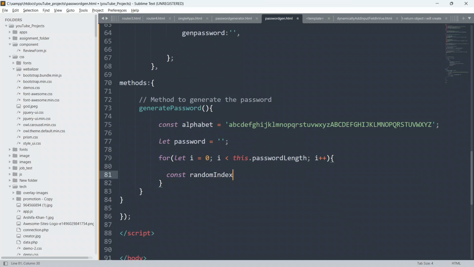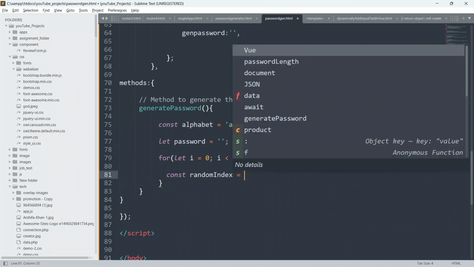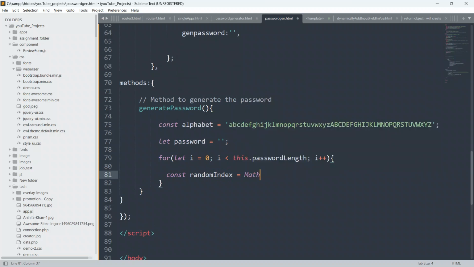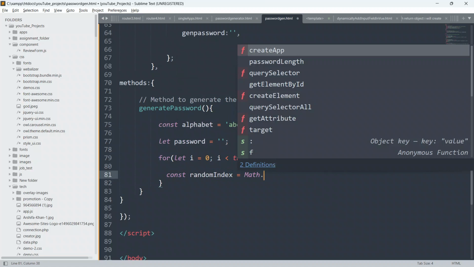Okay, I'll say randomIndex, and I'll give it equal to Math.floor. So guys, here I'm going to use the predefined object Math. Math is a predefined object in JavaScript which is used to generate random numbers. So Math.floor, Math.ceil, and Math.random are used to generate random numbers in JavaScript.